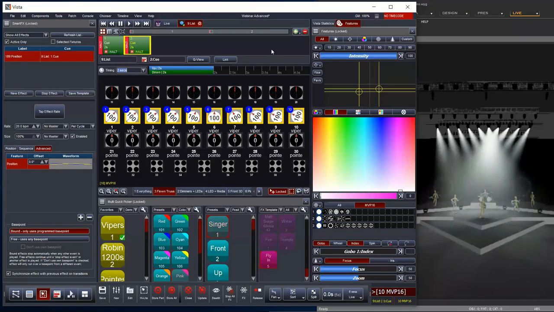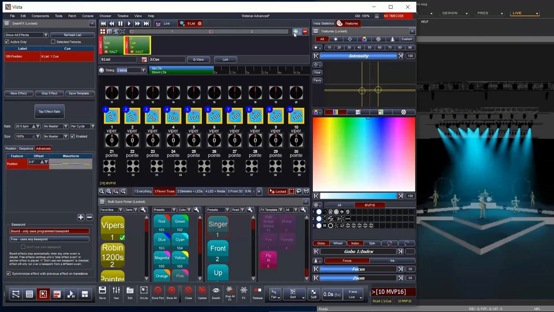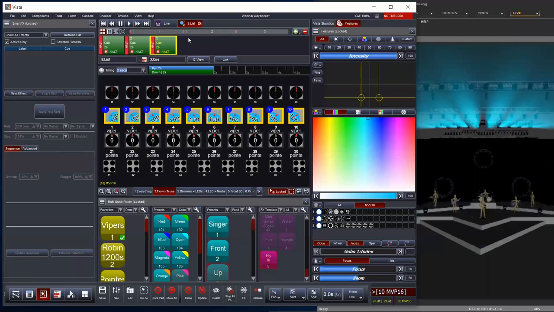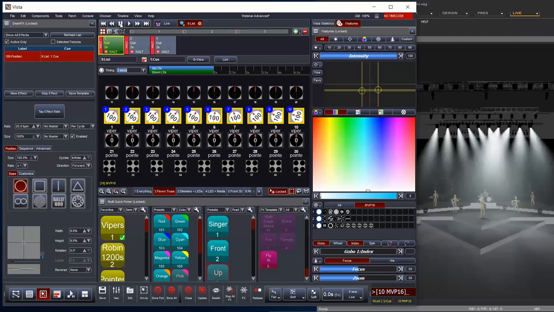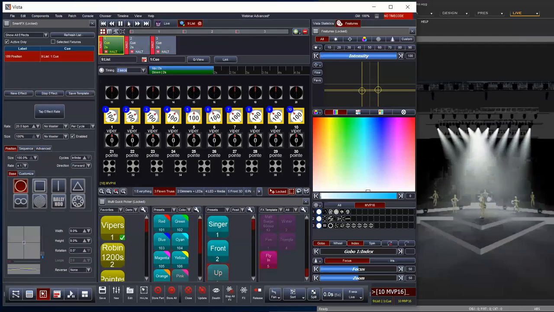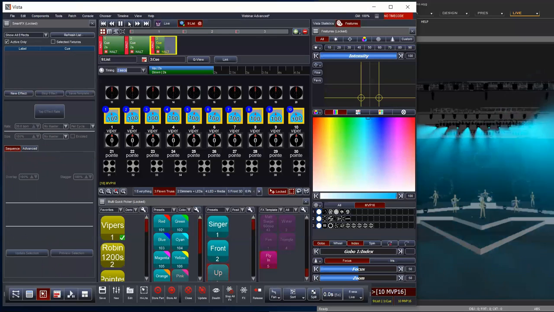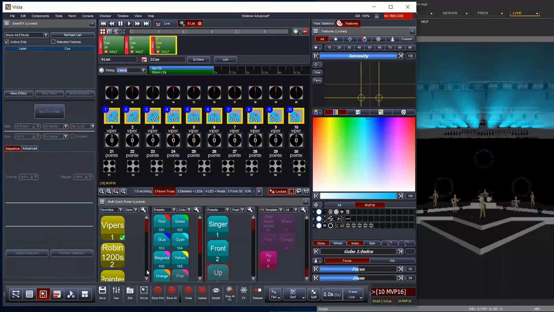So I'm gonna create a new cue. In this cue, I'll change the colors. And I'll do one more cue, and I'm gonna send these fixtures to the up position. If I play this back, my first cue, there they are. They're doing their thing. They're changing color. And now they're flying out, but they're no longer doing the effect.